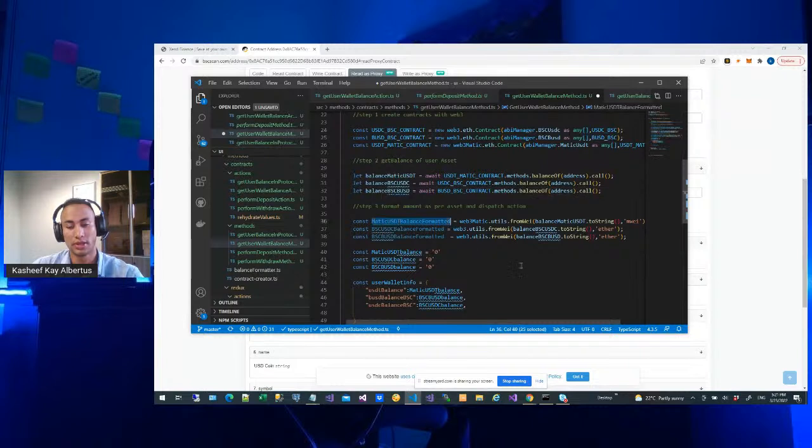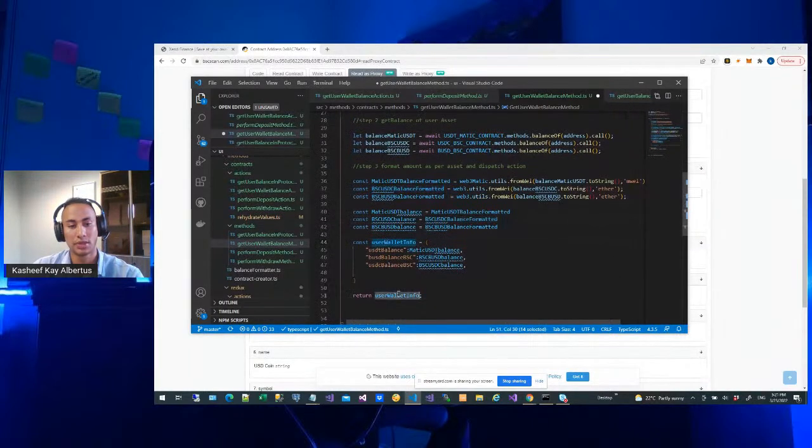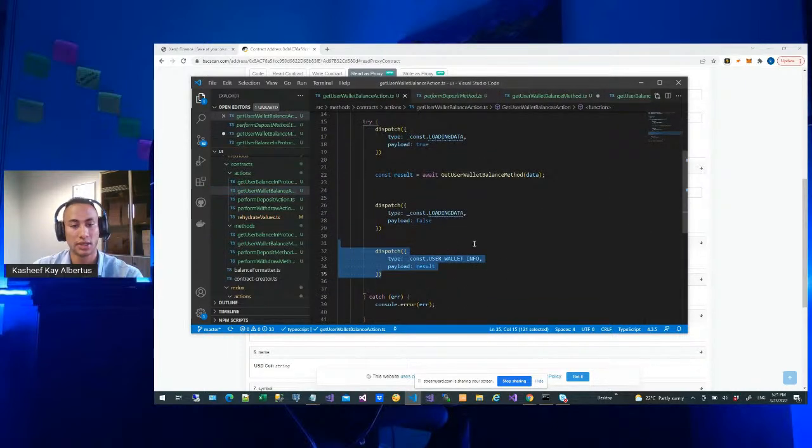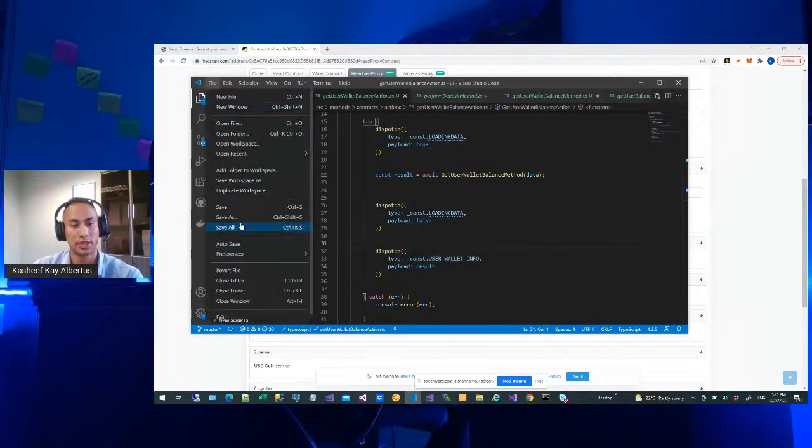The last thing we need to do is let's actually add these values in over here. Let's add our USDC and let's add our BUSD. Cool. This will be wrapped up in an object, which we will return to the action, which in this case is this action, and we will then dispatch it to the front end. So let's go ahead and save this, and let's see what we have on the front end.